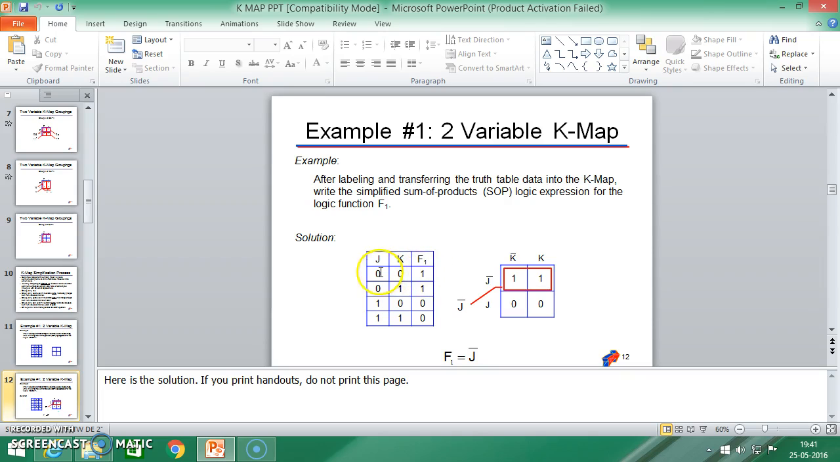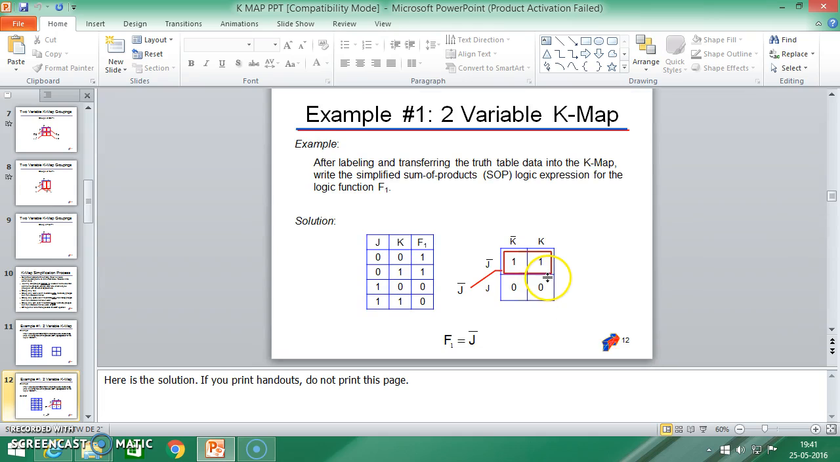If these are inputs J and K and F1 is the output, then the respective positions are this and this. One pair is possible, we make the pair. So here we get only J bar as the output, K is reduced.